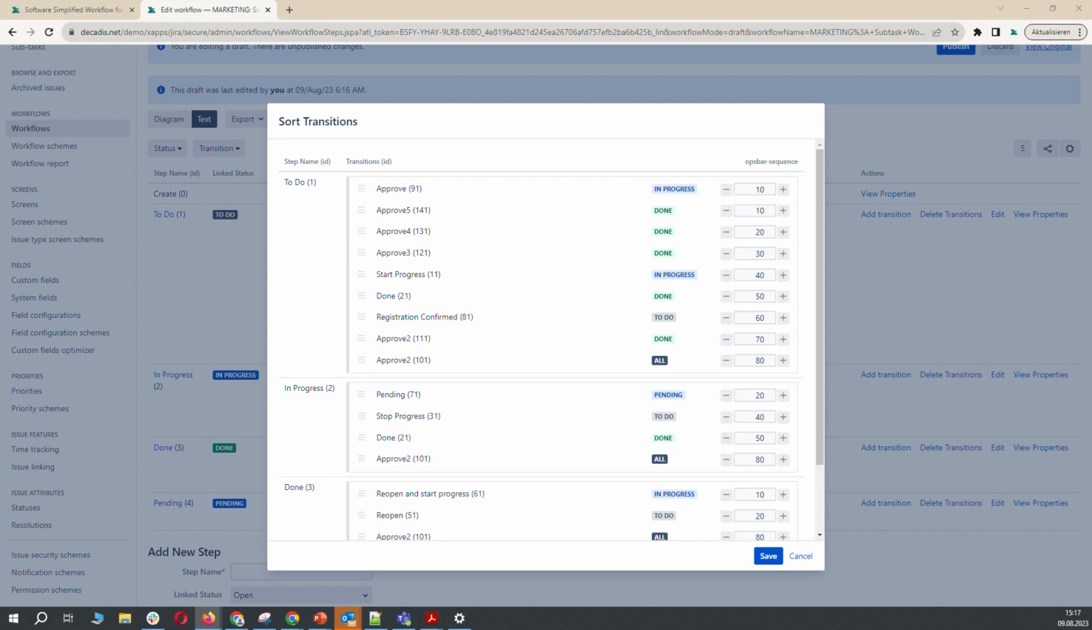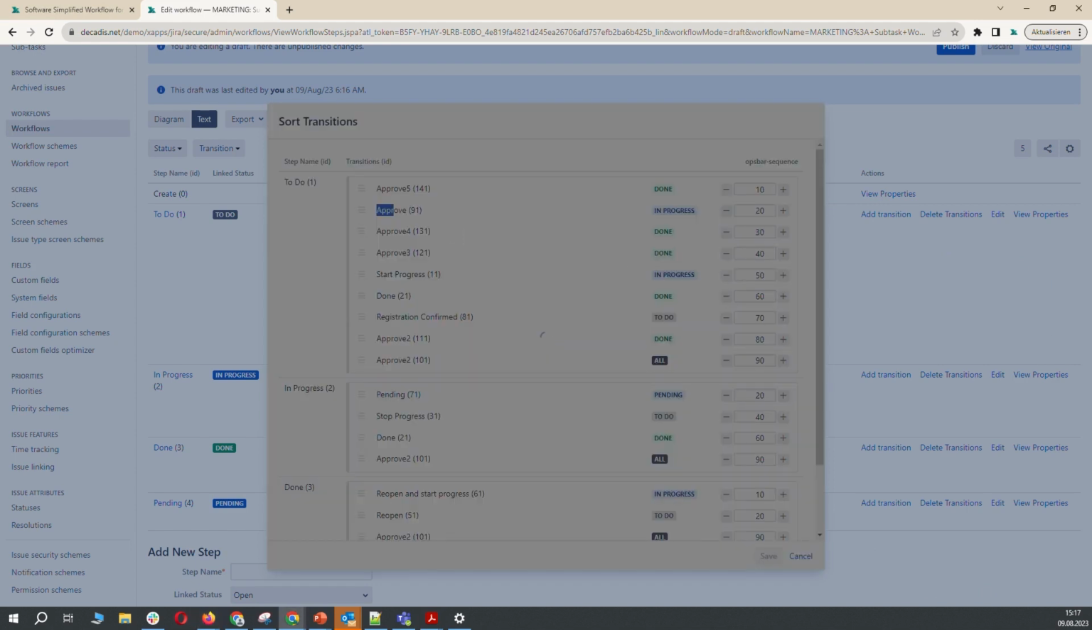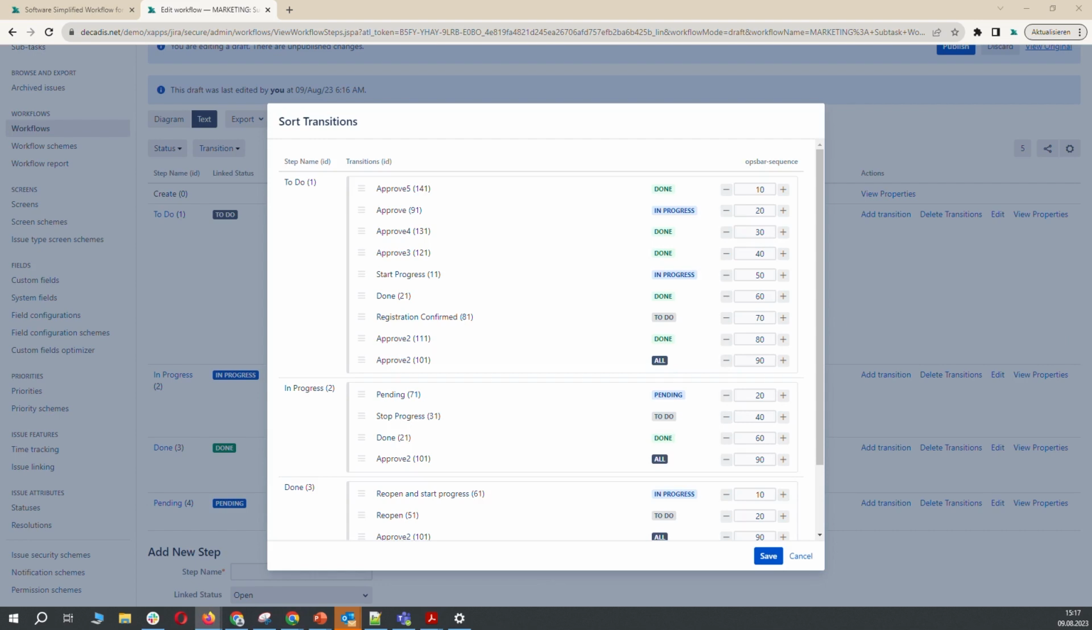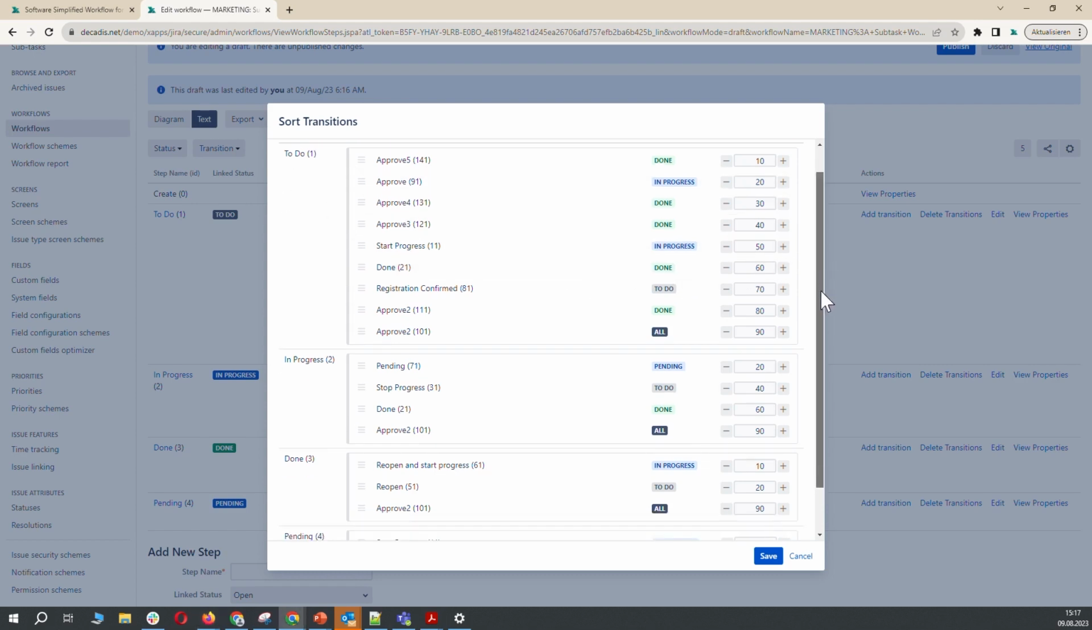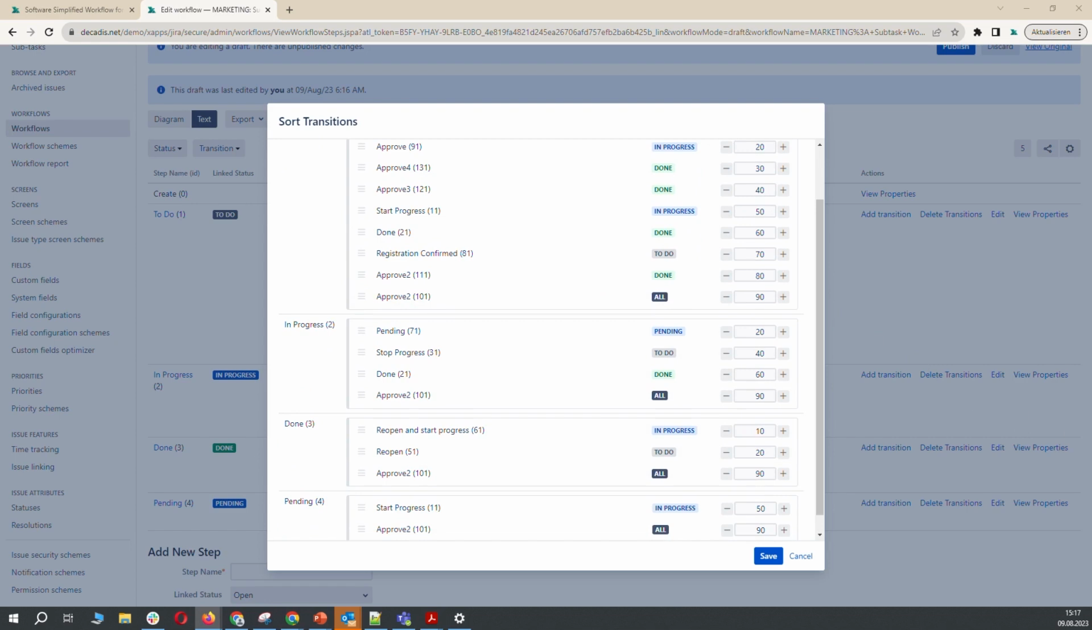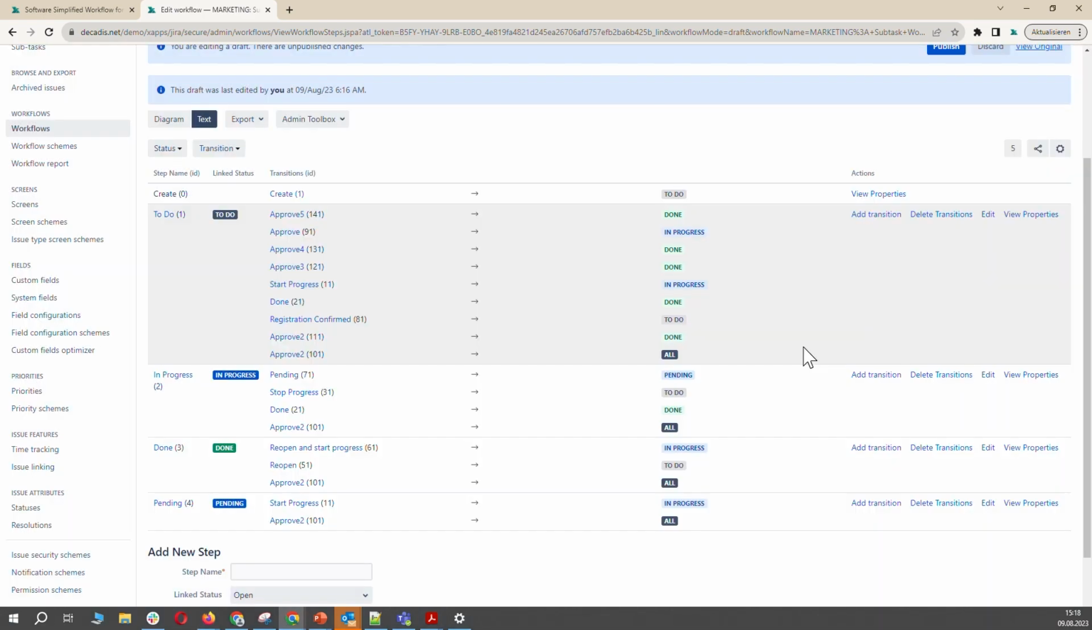What Admin Toolbox gives you instead is a menu that lets you just drag and drop your transitions around to the order that you want them for all those statuses at once. And it keeps automatically track of the correct opsbar-sequence values in the background that give you exactly this order. And as soon as you hit save down here, the changes necessary to the opsbar-sequence values are written to all the transitions in the background at once.